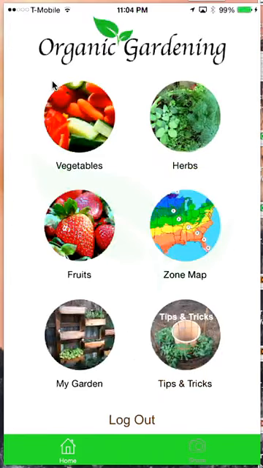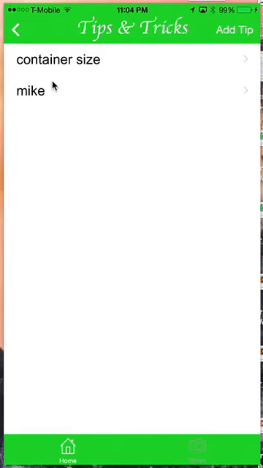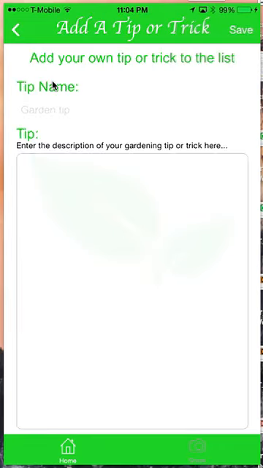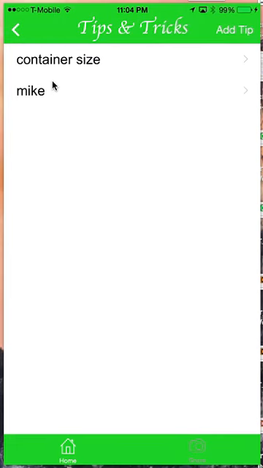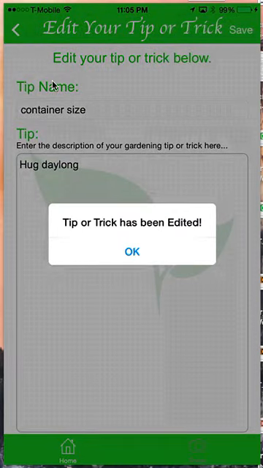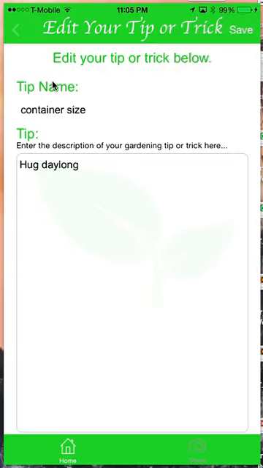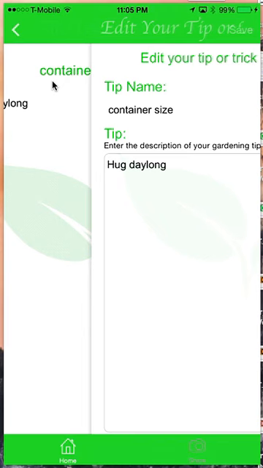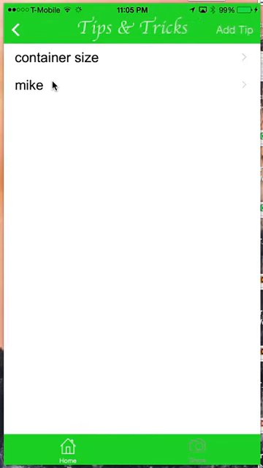Going back to tips and tricks, I have updated this. Here we can either add a tip at the top, or you can go back, or they can click on their tip and it allows them to edit it. They can then edit it, it would save, and their tip has been edited. So then we can go back. So we'll go back home.